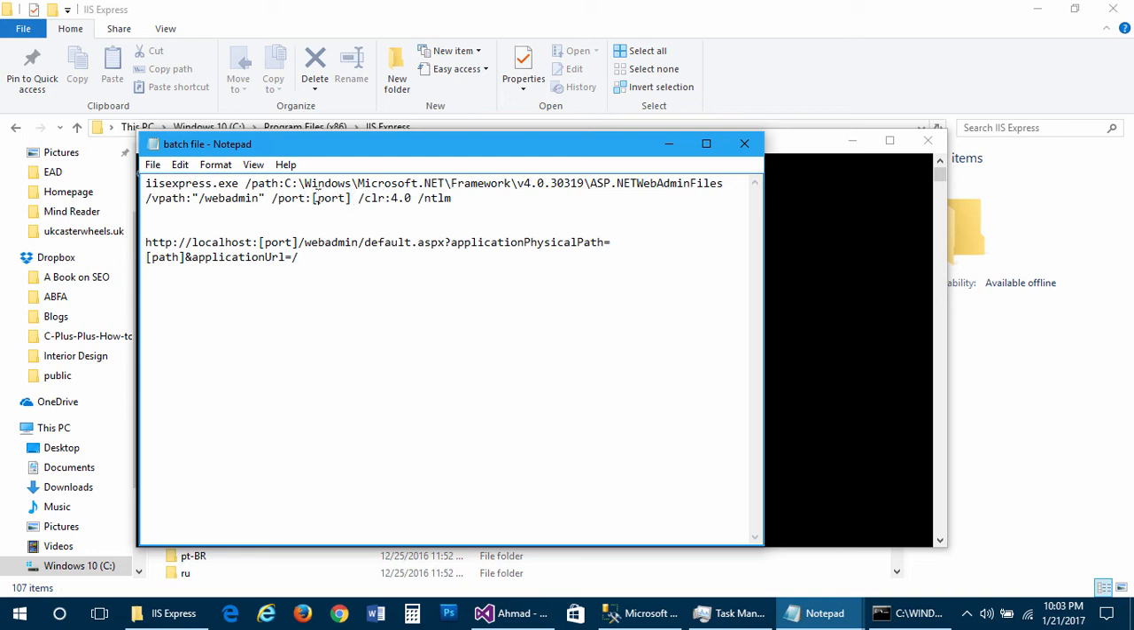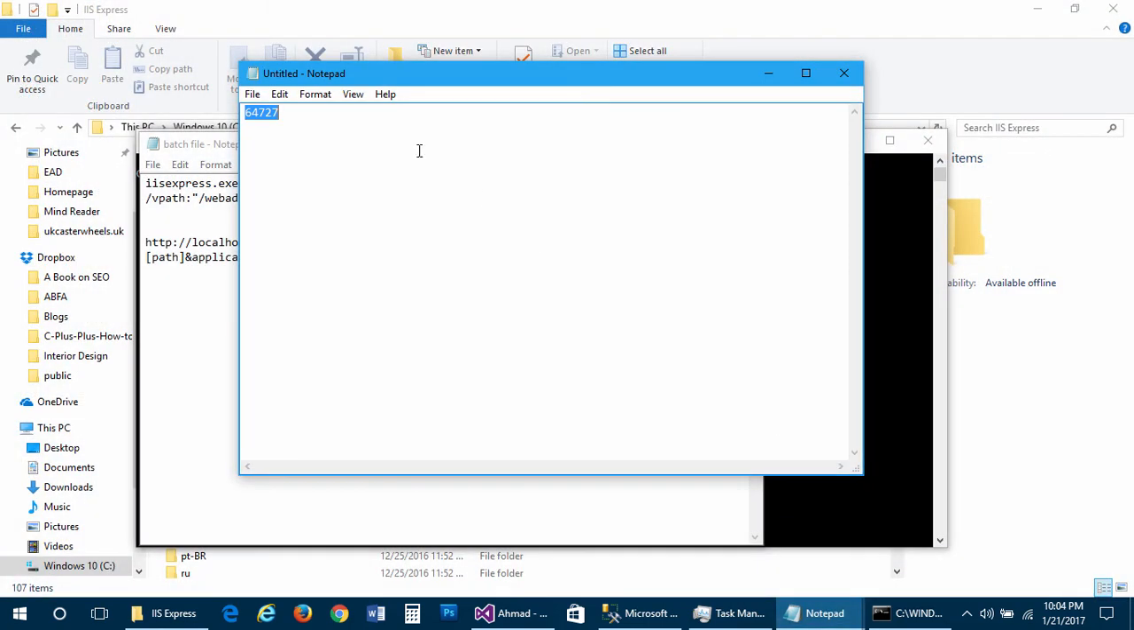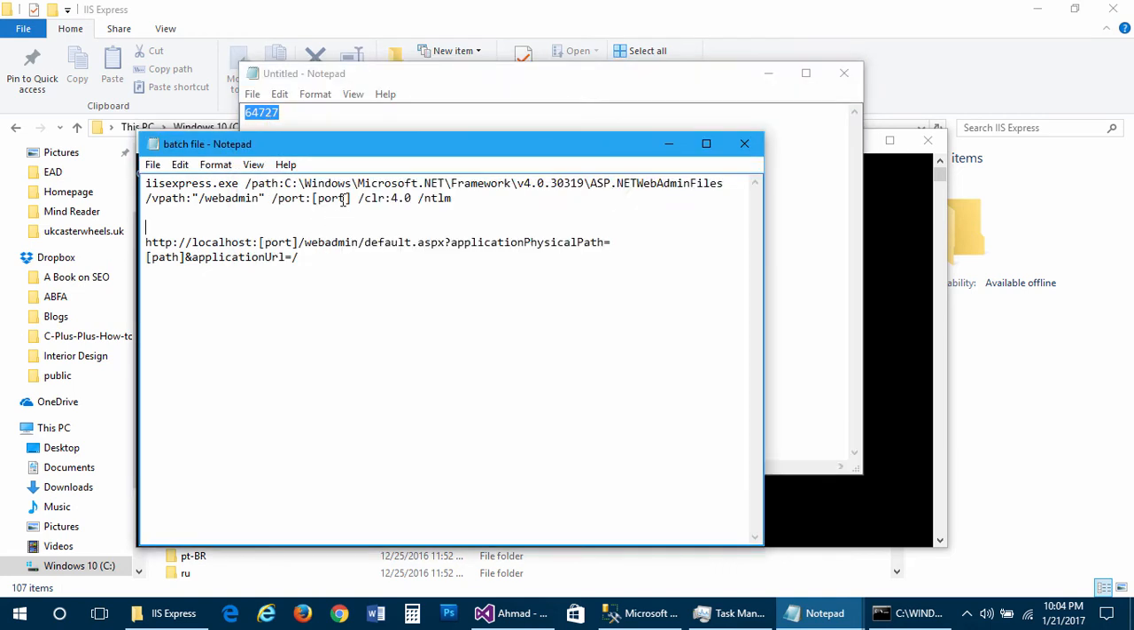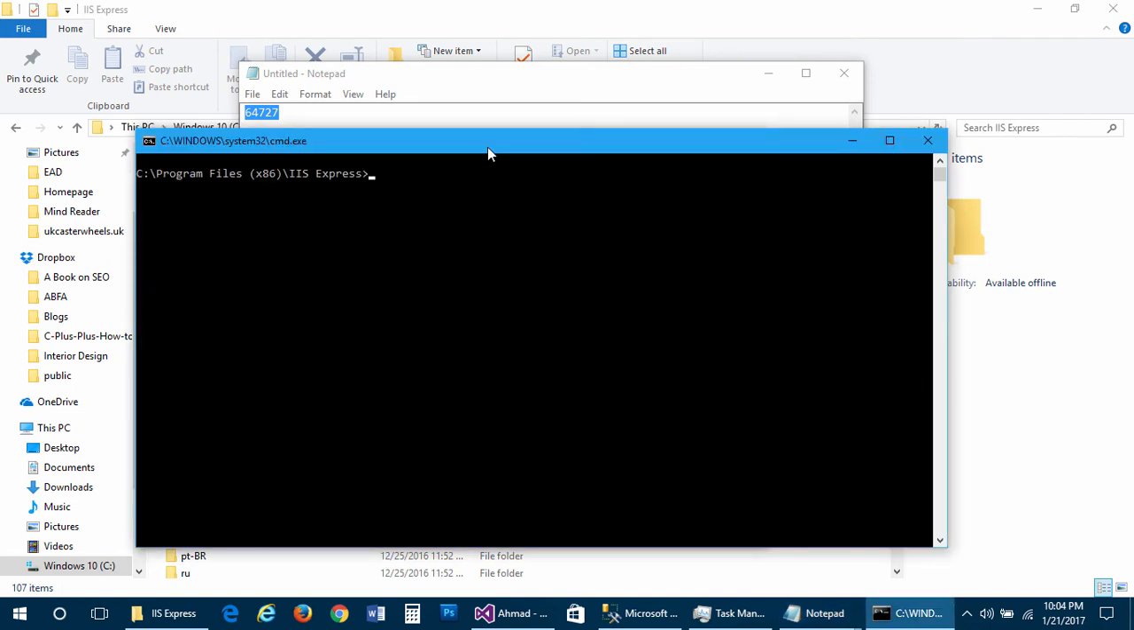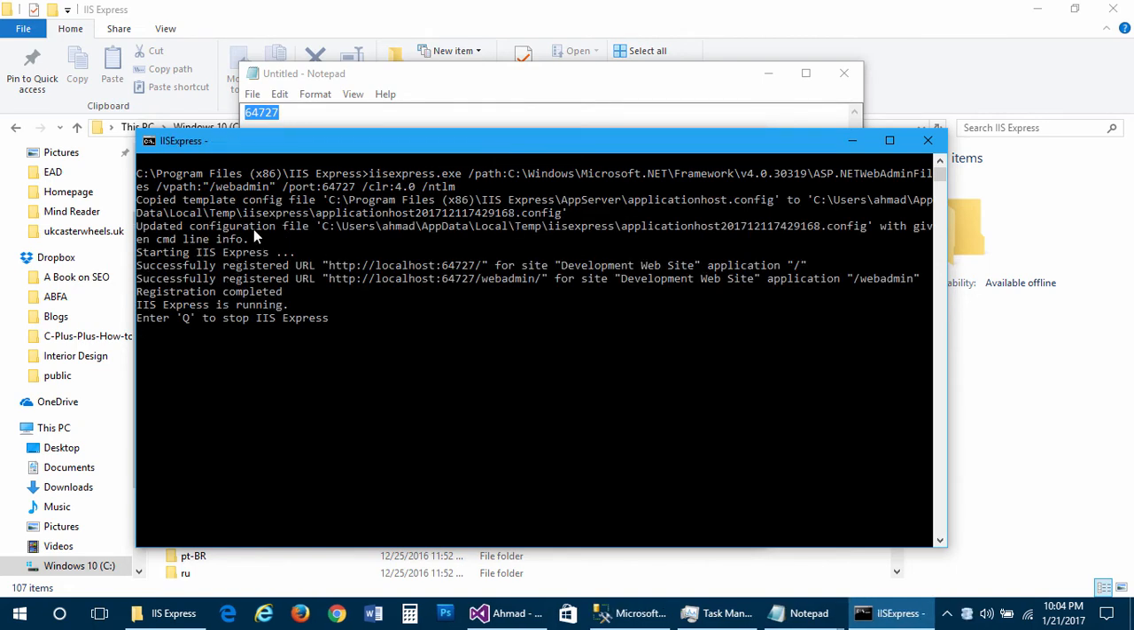So as you can see, I have got port with the square brackets. You have to replace this with the one we saw in the properties window. As you can see, I was using 64727, but again it can be different for you. So you have to replace the port along with the square brackets with the port you are using. So that's all. Simply copy this command and let's go to the command prompt and Control V. As you can see, it has automatically done some process and it is saying enter Q to stop IIS Express. So basically we don't have to stop this. You have to minimize it. Don't close this command prompt window, or you won't be able to use the ASP.NET web configuration window. So let's minimize it for now.